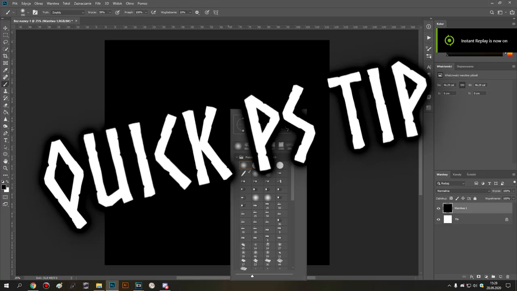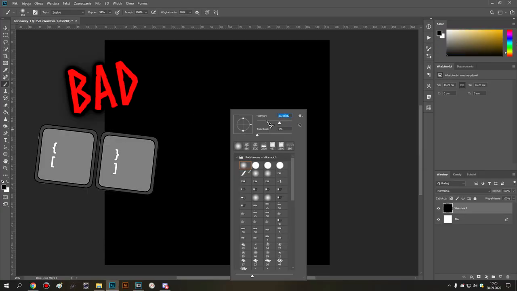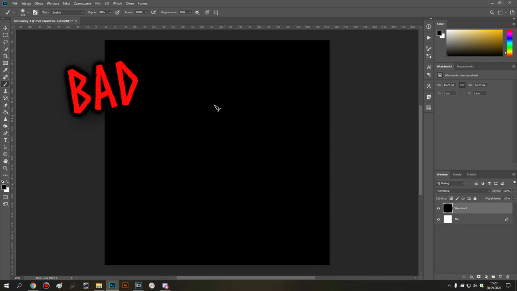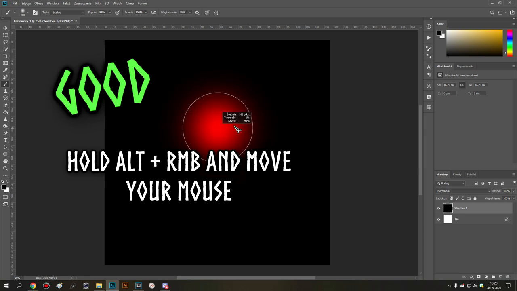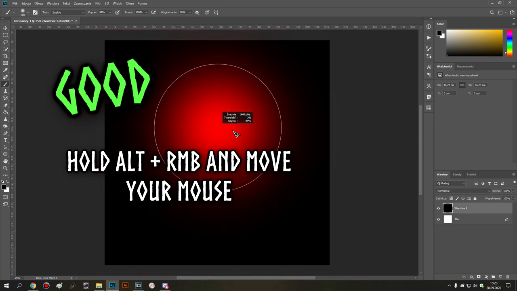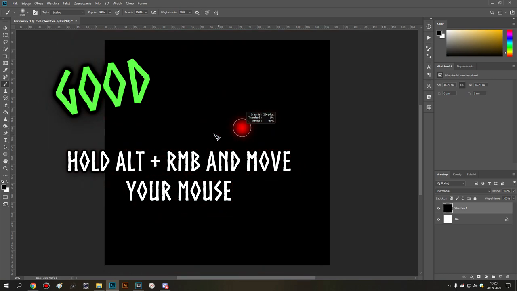Quick Photoshop tip! Don't use right click or these keys to change the size of your brush. If you are doing that, you are pretty bad at Photoshop and you should quit, but I have a little tip for you. Hold Alt and then press right click and move your mouse. That way your brush size will change depending on how much your mouse is moving. You're welcome. Let's continue.